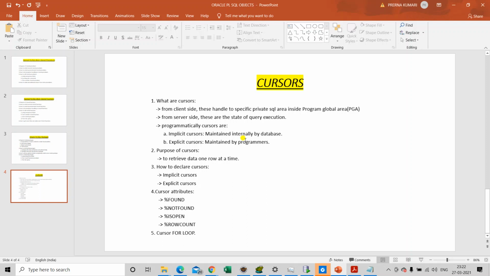Now comes the purpose of cursors. Cursors are basically used to retrieve data from the database using an SQL query, one row at a time. So this is the major purpose of declaring cursors.